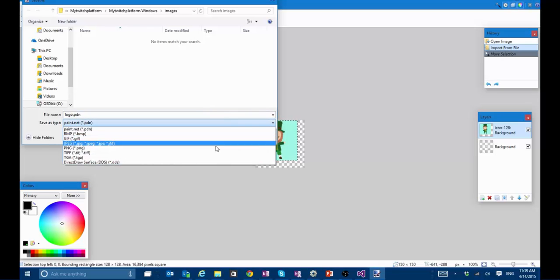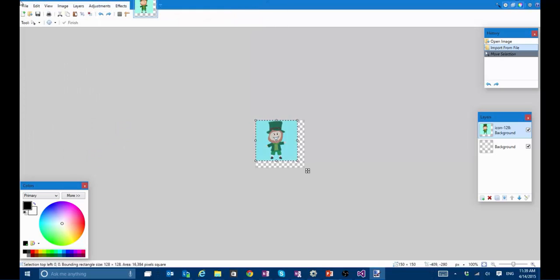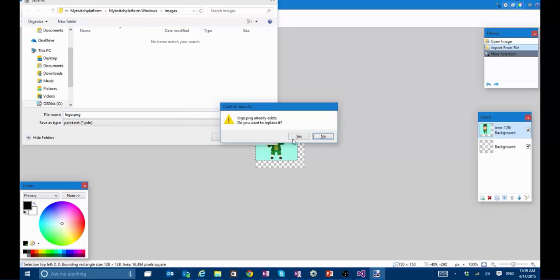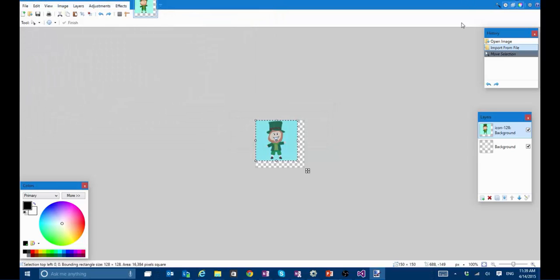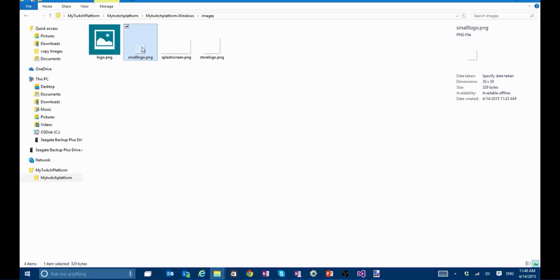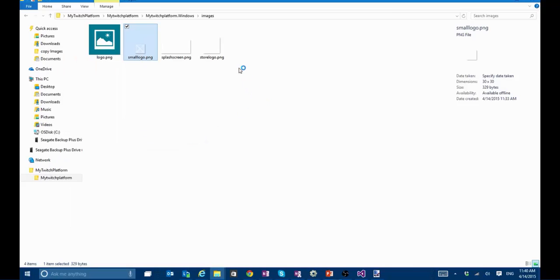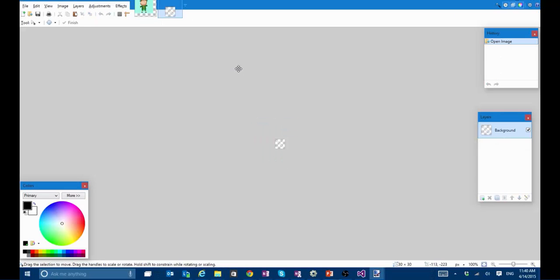Let me see. Oh, well, actually, I can just say save. No, but PNG. I think it was PNG. Yes, this is what I want. And I'm going to modify the other 3 that I have here. So please, a little bit of patience. This is something that you will have to do yourself too.